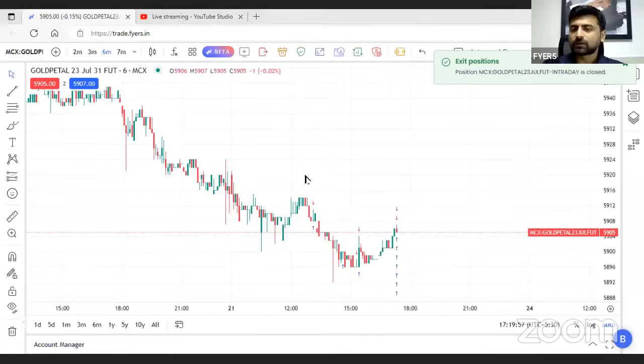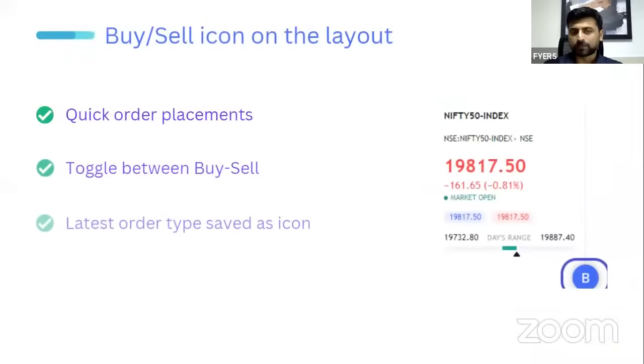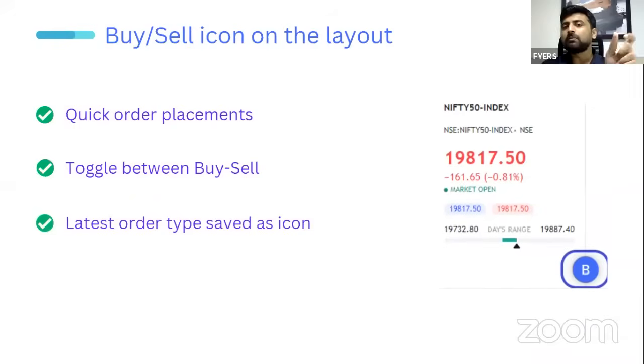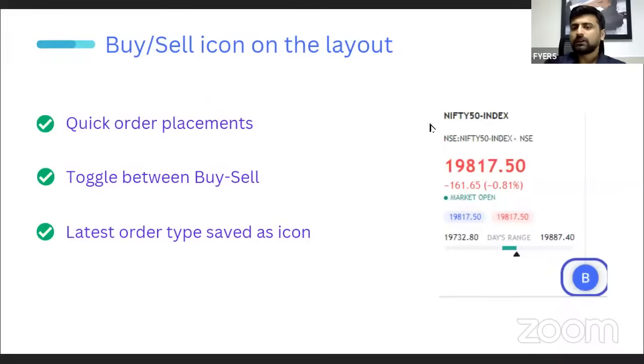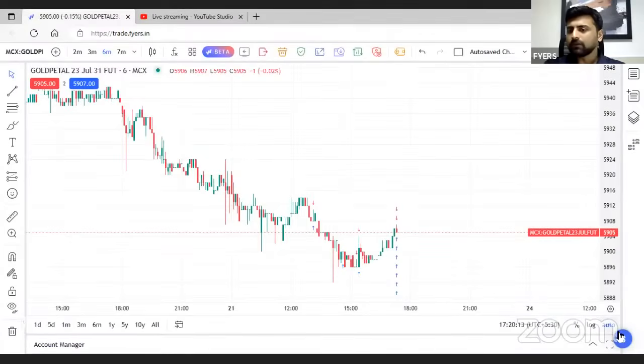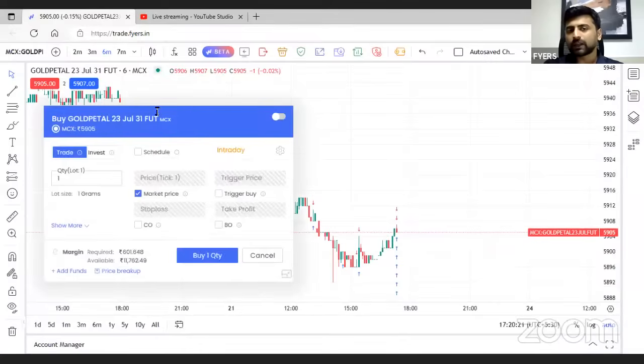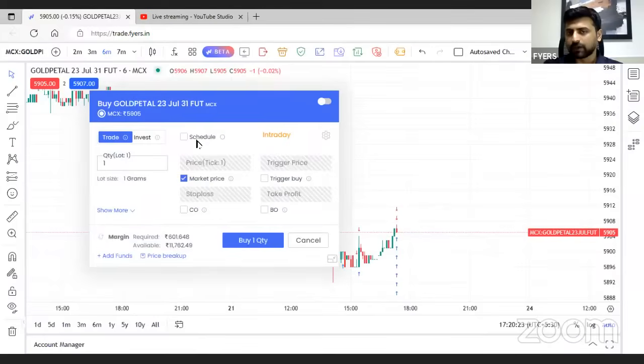So let's move forward to the next order placement option that we have made available. This is called buy sell icon on the layout. तो इसको भी हम लोग दिखा देते हैं. तो यहाँ पे let's go back to the gold chart. So now यहाँ पे bottom पे मुझे एक order placement का option दिखाई दे रहा है. You can see the B here. So इसको मैं अगर क्लिक करूंगा तो मेरा खुल जाता है order placement window.